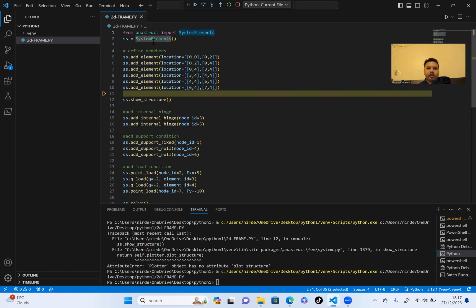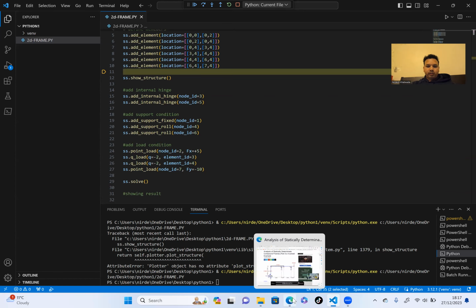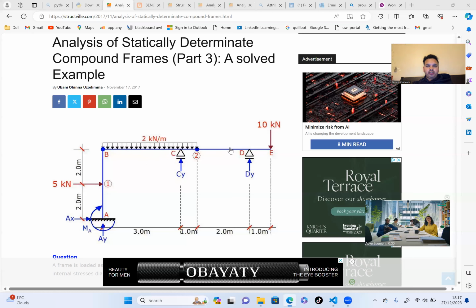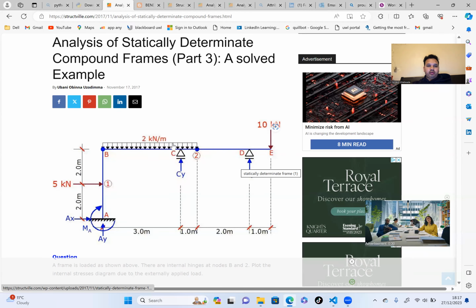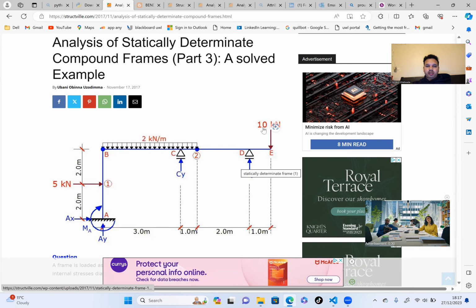We need to import the unstructured library, and we need to define the member. By this, we will define the coordinates of the element. Then we need to define the hinge. You can see in the figure we have a hinge here, and we have a point load, a uniformly distributed load, and we have a fixed support and a roller support.